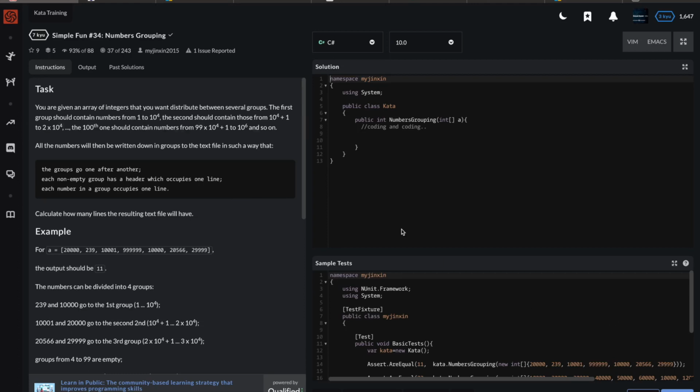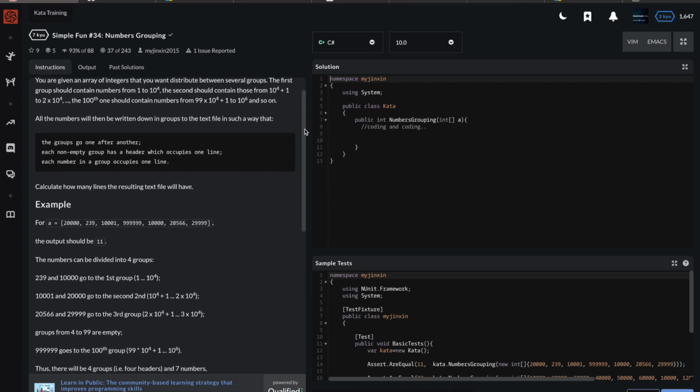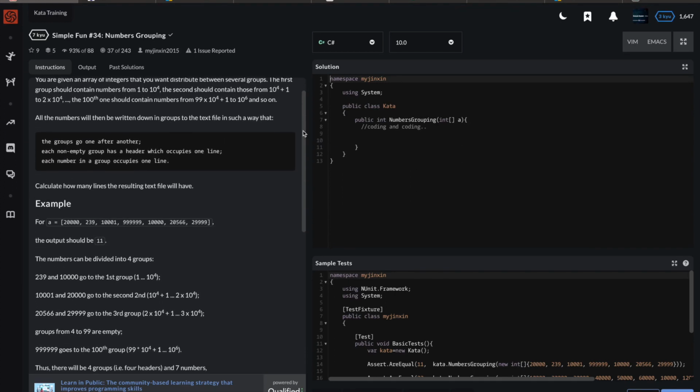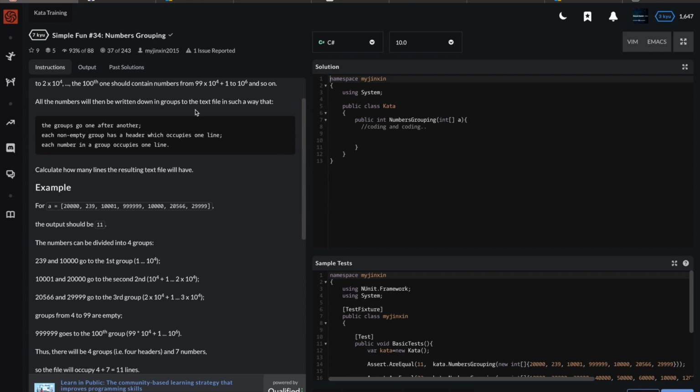And so you can kind of see that these, you heard me just say the word bucket, each bucket is a range of values. We'll see as we scroll down that it represents every 10,000. So all the numbers will be written down in groups to the text file in such a way that the groups go one after another. Each non-empty group has a header which occupies one line, and each number in a group occupies one line.